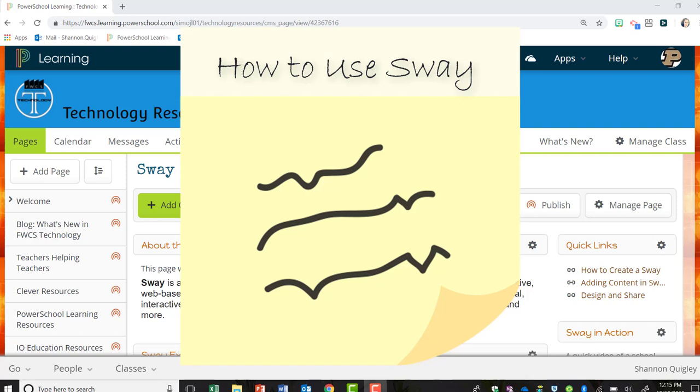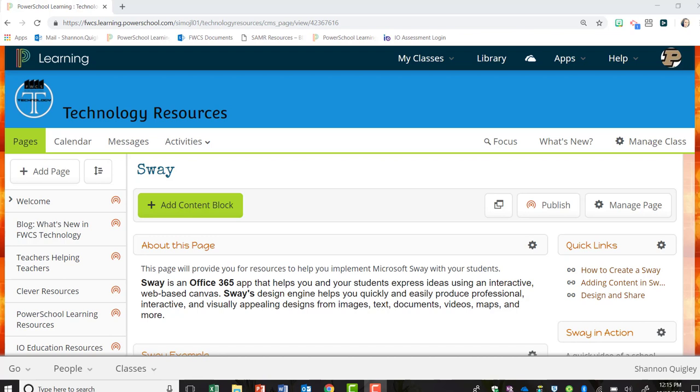Today I'm going to be talking to you about Sway. If you're unfamiliar with Sway, Sway is an Office 365 app that helps you and your students express their ideas on a topic using an interactive web-based program.